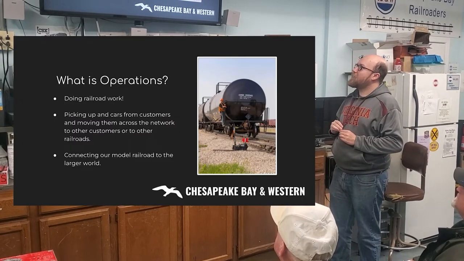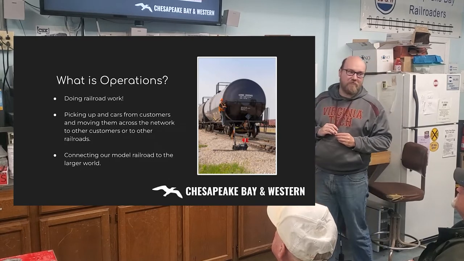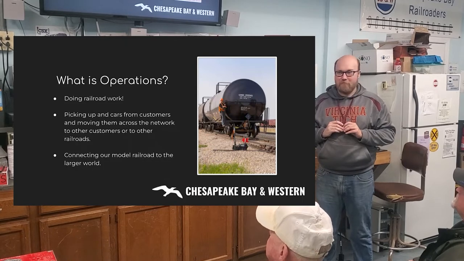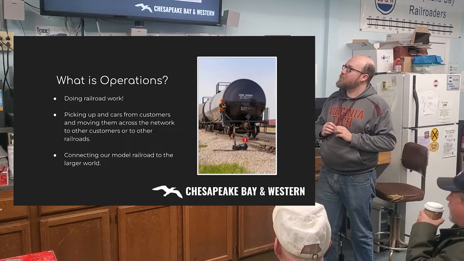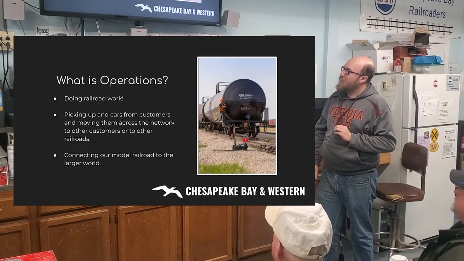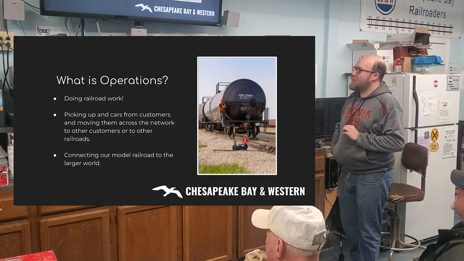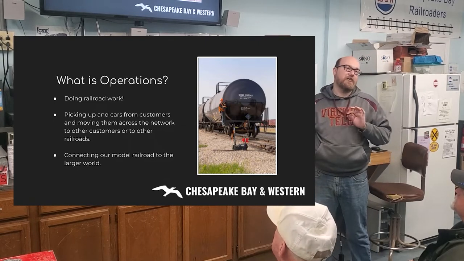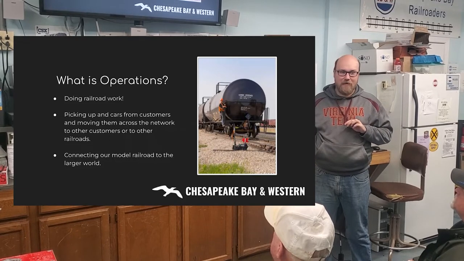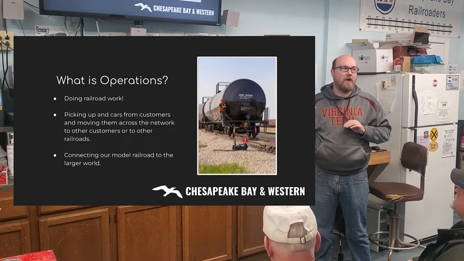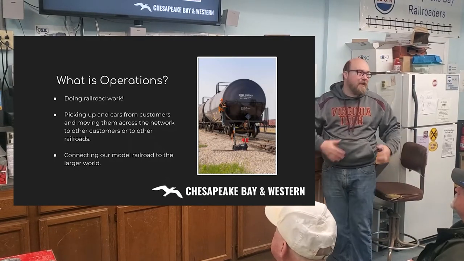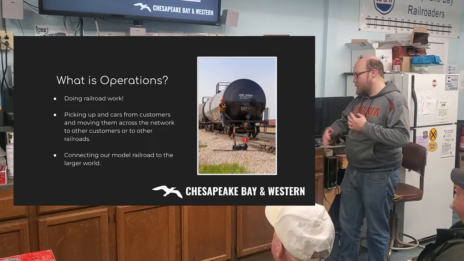All right. So what is operations? In short, it is doing railroad work, doing stuff that makes the railroad money. Railroads are logistics companies. You're picking up cars from one customer and moving them across the line to other customers. And then more than that, you're connecting the model railroad to the larger world. Because despite how large our model railroad is, we're only modeling a small part of it, and we're not even thinking about modeling all the other railroads that tie into it. So operations is sort of simulating those connections over the rest of the network.